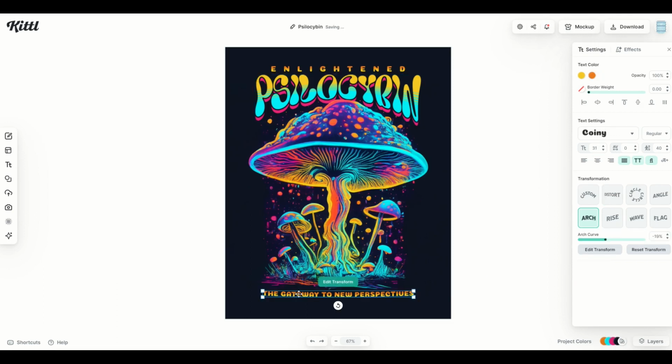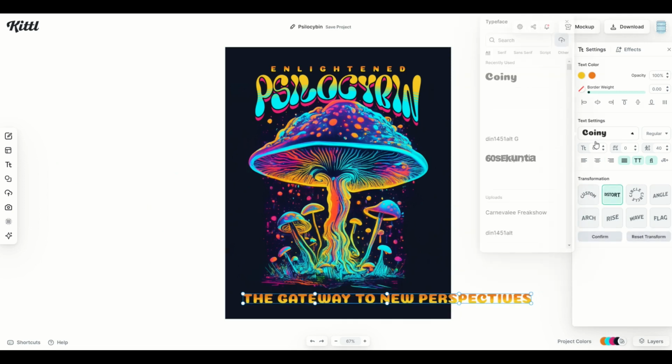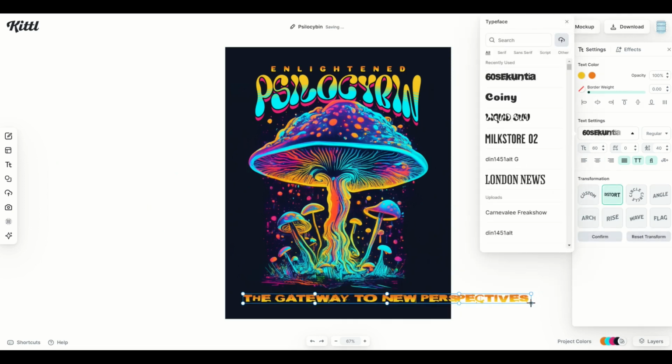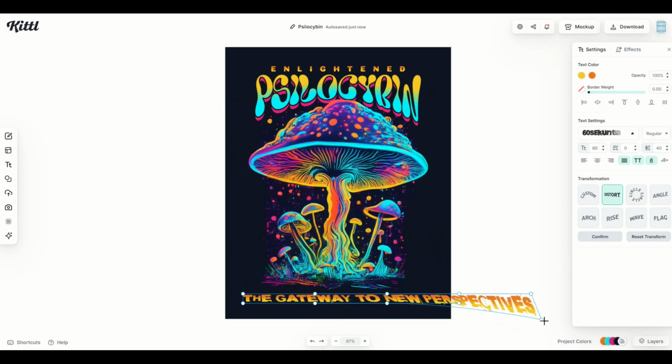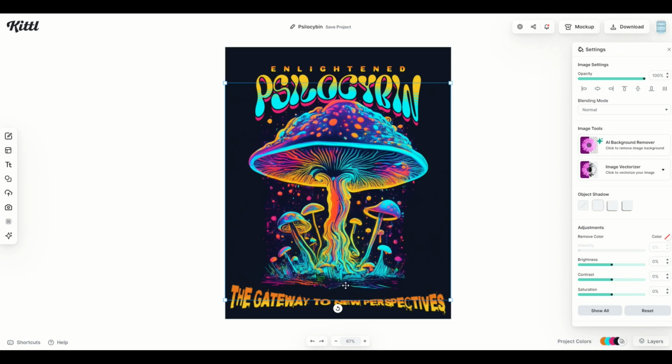I'm going to pick the text down at the bottom, and it says the gateway to new perspectives. I'm going to make it a bit bigger. I can distort the text if I want. I can change the actual font. I can make it larger or smaller. I can skew it all over the place. There's all sorts of things that I can do here to make it absolutely my own. So just like that, I've updated the text down at the bottom.